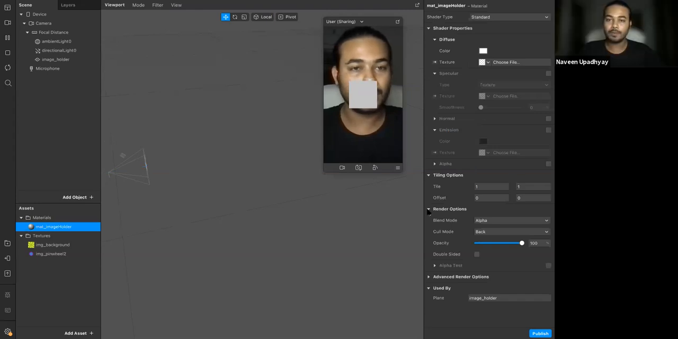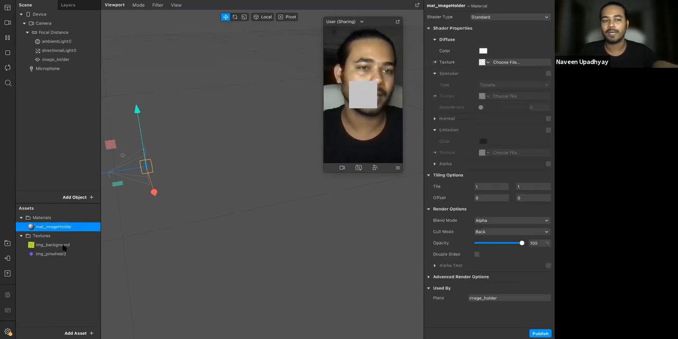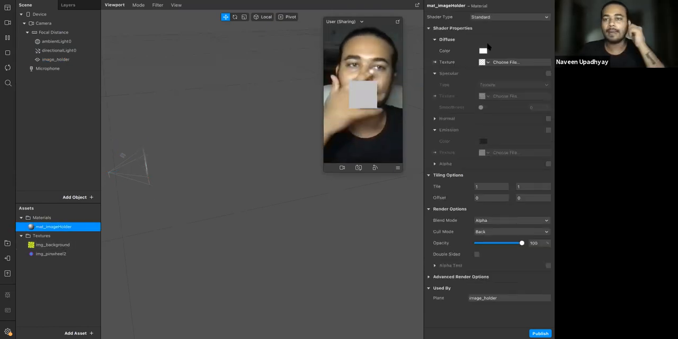You could go to a material by double clicking on it. Let's say I'm at this plane and I want to go to this material, I could go in two ways. I could double click here, or I could directly select it here. If I don't remember which material is which, I always go for image holder and then double click here, so it automatically takes me there.